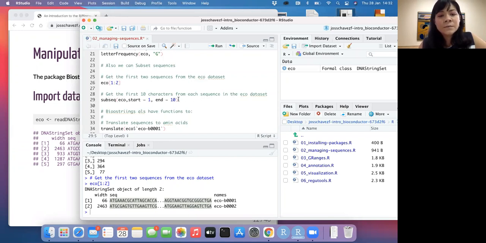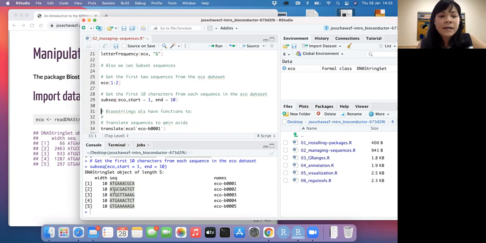But also, sometimes for biological purposes, we want to extract just a part of each of the sequences in the file. So, for example, with the subseq function, we can retrieve the first 10 nucleotides or the first 10 letters from each sequence. It means this subset will be applied to each of the sequences in the E. coli object. And here is the result.